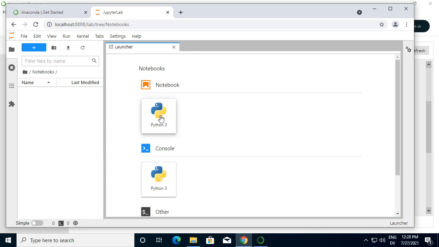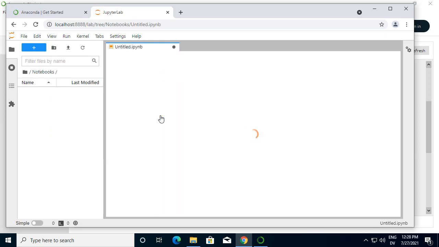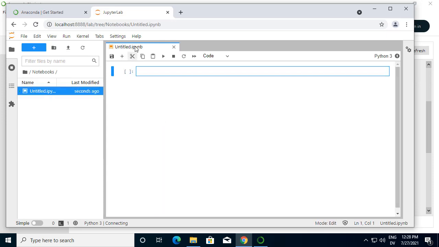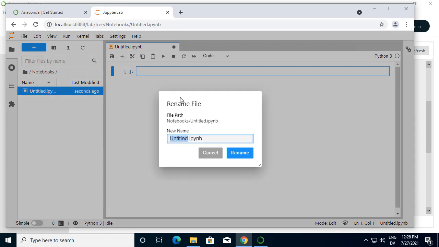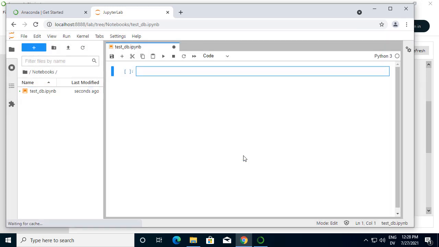And then I'm going to create a new notebook under the notebooks folder, which is initially untitled. So I can right click on it, rename notebook, and then let's call this testDB. And in the next video, we still need one other piece. We haven't installed PyODBC yet. So we'll do that in the next video.